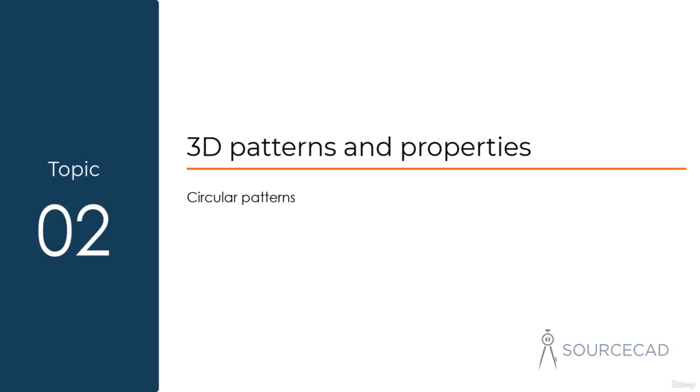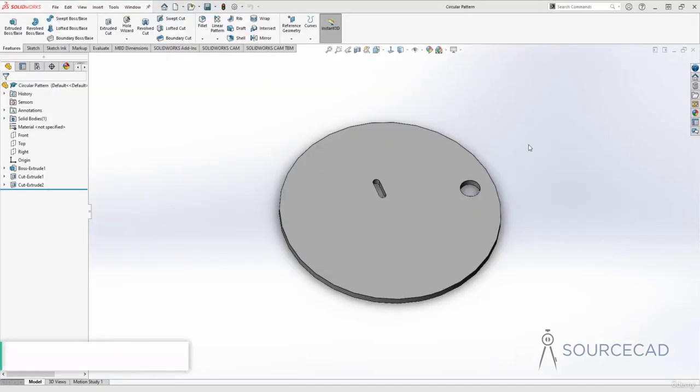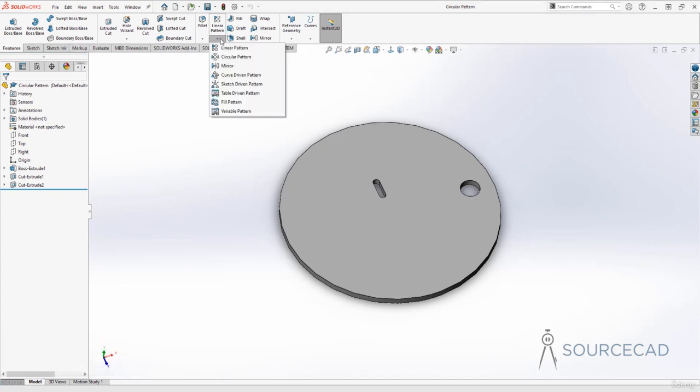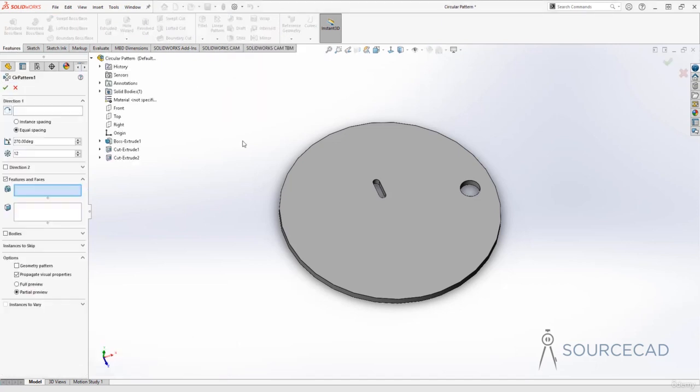Let's now talk about the circular pattern. And here we have the drawing for this. So the circular pattern is right underneath this linear pattern on the features tab. So on the features tab, go to linear pattern and select this circular pattern here.